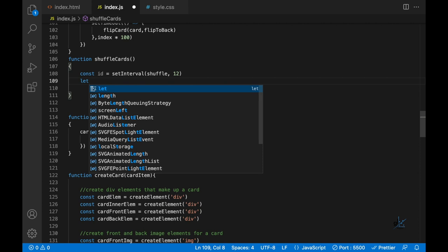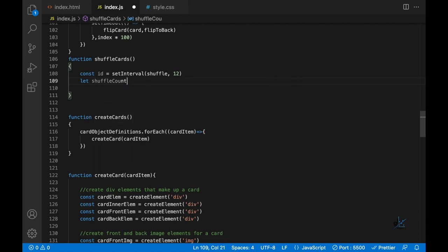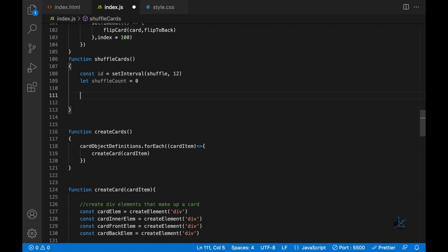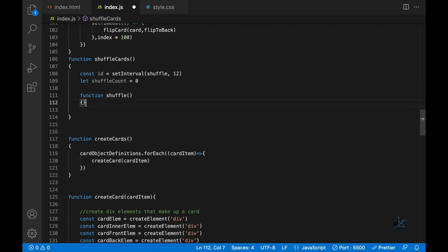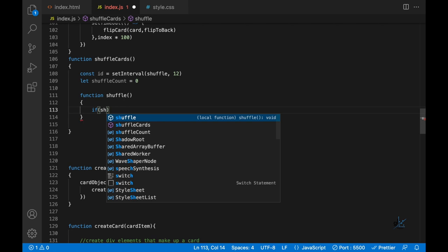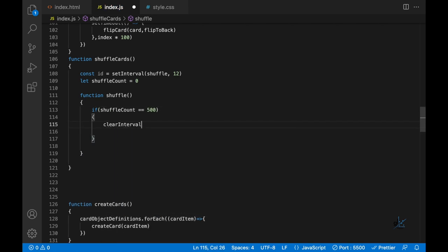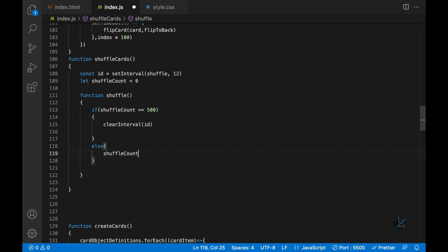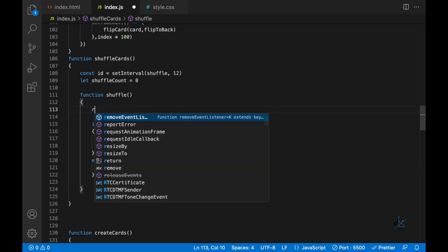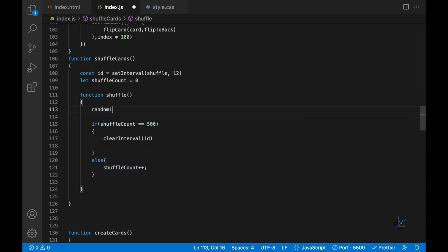Let's use a variable named shuffleCount to count the amount of times the shuffle method is called. When the shuffleCount variable is equal to 500, we can use JavaScript's clearInterval method to stop the shuffle method being called. The shuffleCount variable is incremented every time the shuffle function is called. We are going to create a method to randomize the positions of the cards. Within the shuffle function, let's call a method named randomizeCardPositions.